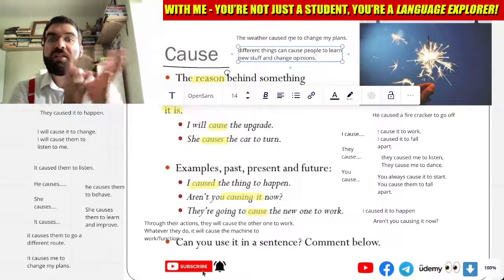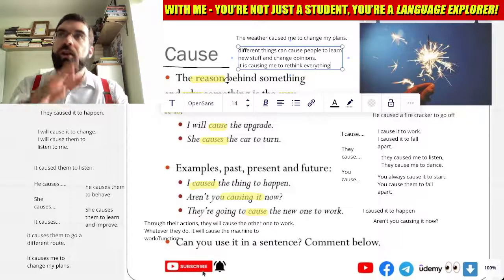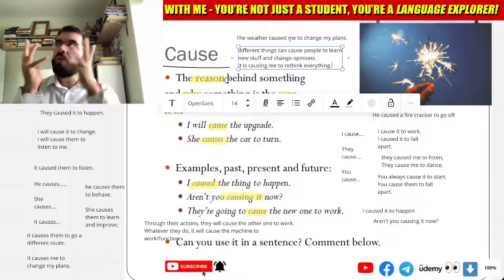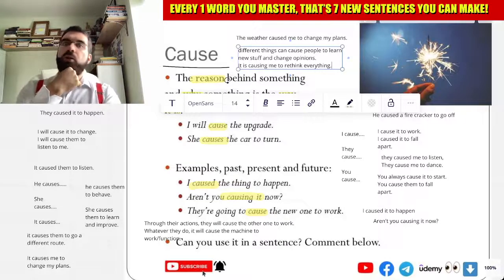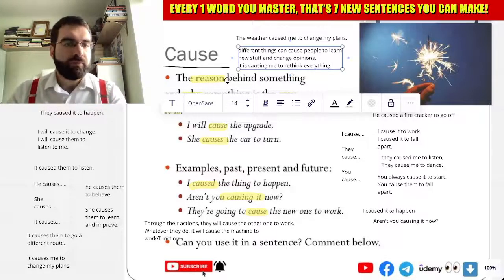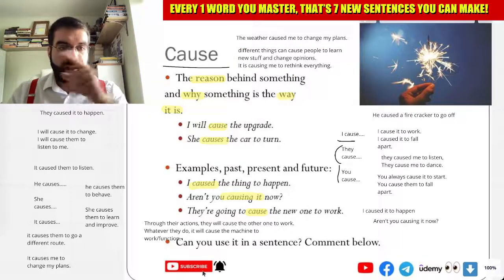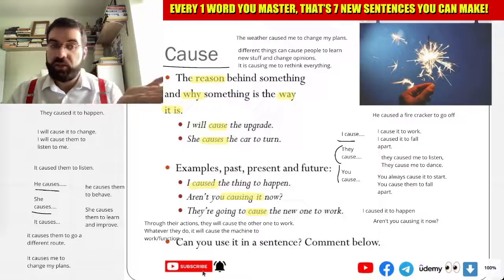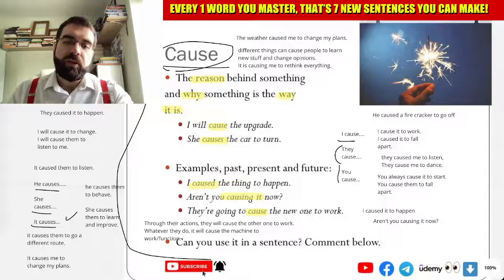It's causing me to rethink everything. Oh, rethink this, rethink that. Yeah. It's causing me to rethink everything. Oh, very good. Yeah. So I cause, they cause, you cause, he causes, she causes, it causes. How cool is that? So cause now.